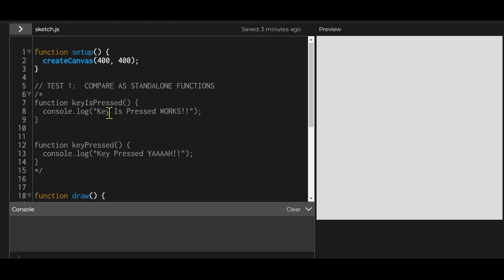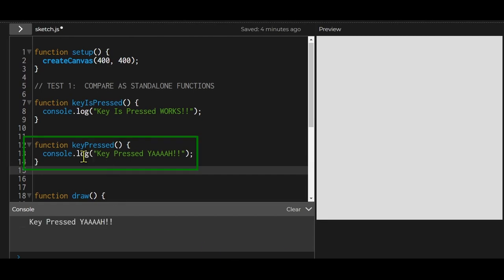If the keyIsPressed function works, it will print keyIsPressed works in the console. If keyPressed works, then it's going to print keyPressed yeah in the console. So let's try it out. So I'm going to press a key. There. So the keyPressed function worked and the keyIsPressed function did not work.